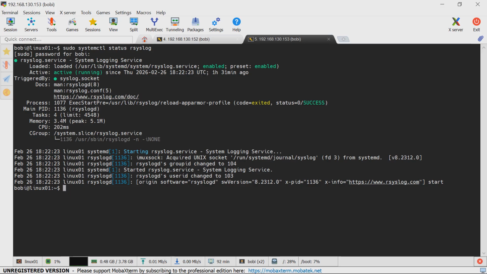Then we need to install rsyslog on the same or another machine. It's recommended to install it on a separate machine. However, there is no critical issue if it's on the same machine.